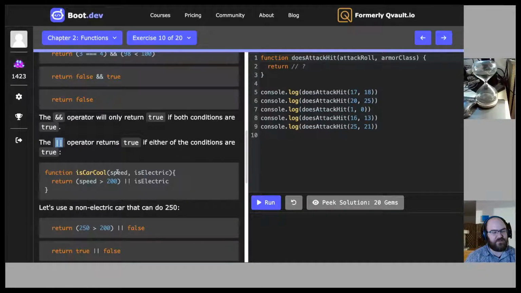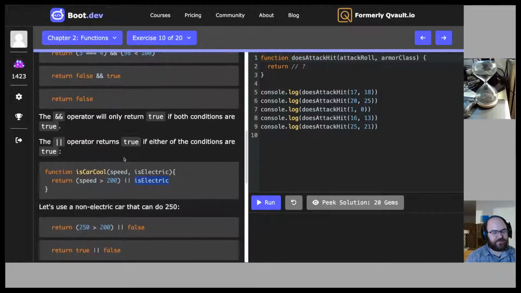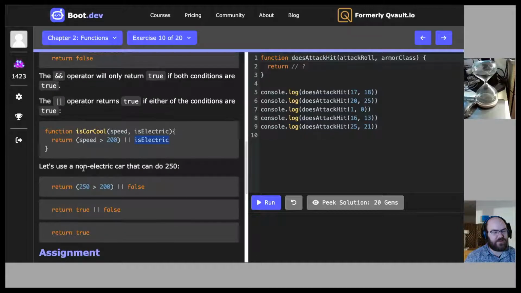Function is car cool, speed, is electric, returns speed greater than 200, or is electric. Let's use a non-electric car that can do 250. Return 250 greater than 200, logical or false. So we're returning true or false, and that evaluates to true. So the function gives true.